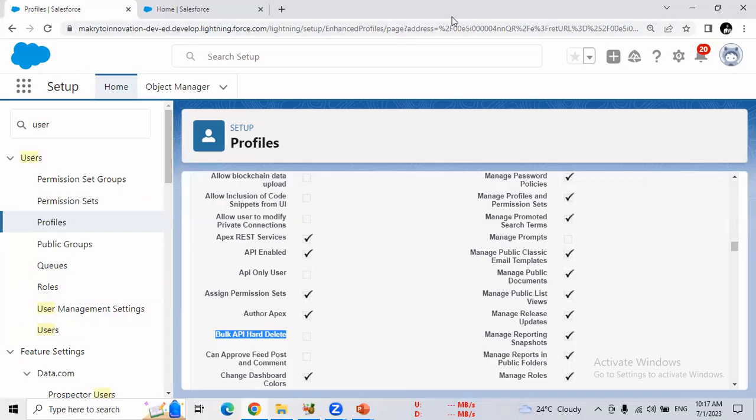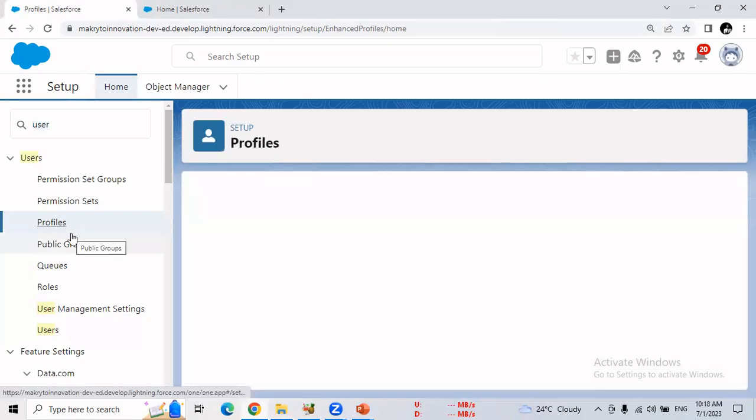Let me check whether I started the recording or not. Yeah, I think recording is started. Let's try to create a custom profile. To create a custom profile, once again you need to go to the setup, search for the profile or user. Under this user you will get the profile option. You just click on profiles.